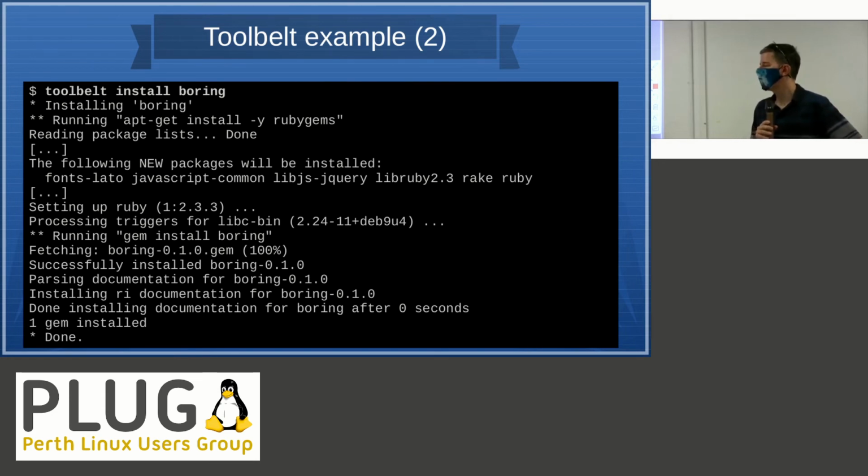So the square bracket ellipses things are where I've had to chop out some of the output to make it fit on one slide. And as you can see, it's decided to install a whole bunch of packages, more than those, because I had to eliminate some of those as well. And then, blah, blah, blah, it sets up the Ruby language because it wasn't installed on that server already. And then having finished installing the dependency, it now installs the tools. So you can see it's got two asterisks and then running gem install boring. That's the command it runs to actually install the boring program. And then it gets the gem, installs it, installs the documentation, one gem installed, and then asterisk done.